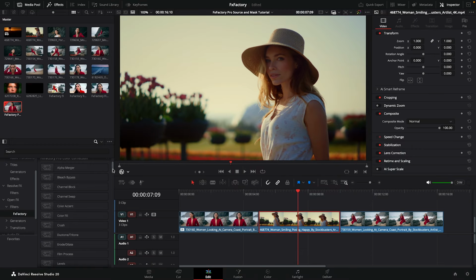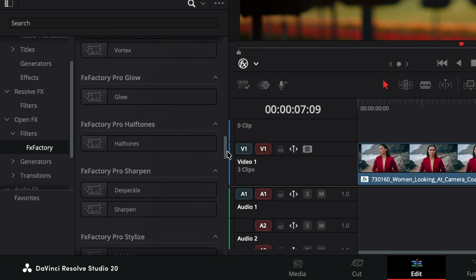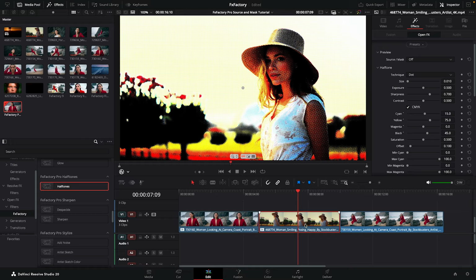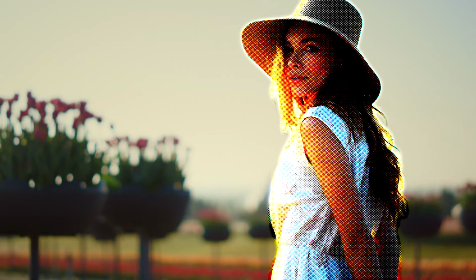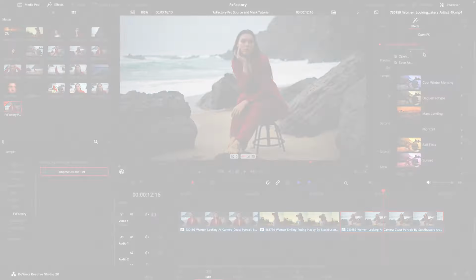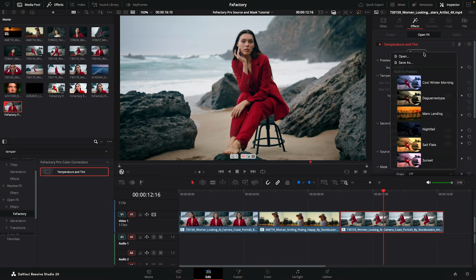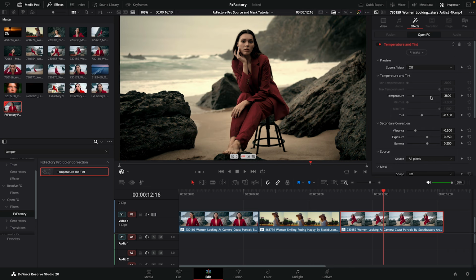The same source and mask features I've demonstrated so far are built into many plugins in FxFactory Pro. Here's the newly redesigned halftone effect, for example, applied just to the main subject. I want to end this tutorial by showing you just one of the many benefits you get through these common features. Any effect can be applied as a vignette in just a few clicks.